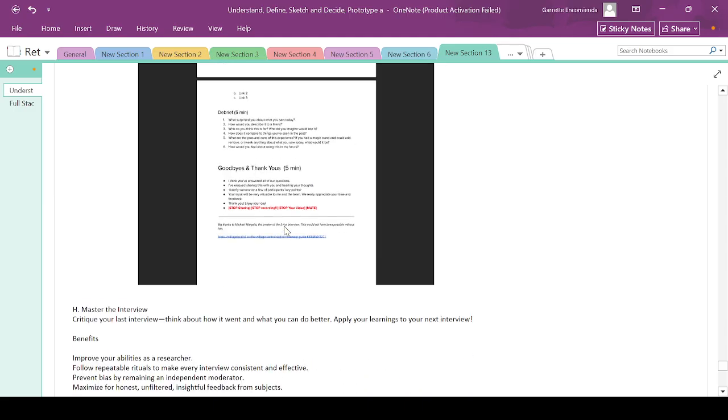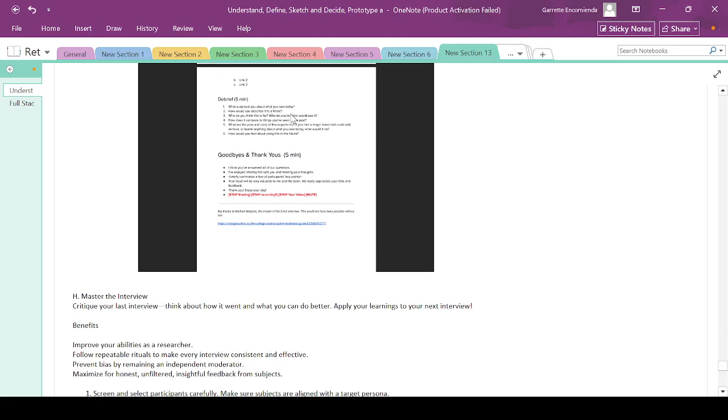And then the brief. What surprised you about what you saw today? How would you describe it to a friend? What do you think this is for? Would you imagine would use it? How does it compare to things you've seen in the past? What are the pros and cons of this experience? If you had a magic wand and could add, remove, or tweak anything about what you saw today, what would it be? How would you feel about using this in the future?